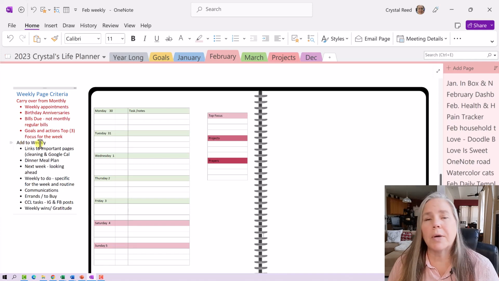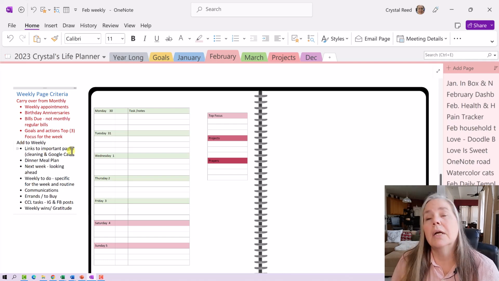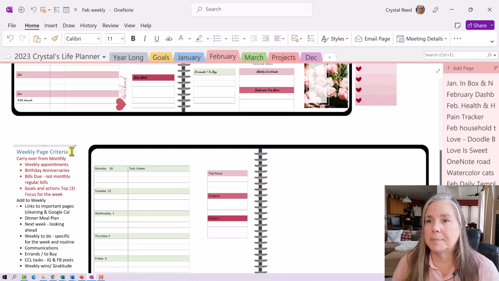So other things that we want to add to our weekly page is we want to add links to important pages, like our cleaning tasks and that kind of thing, our Google Calendar. Again, let me show you the finished page, and then I'll show you how I did it.